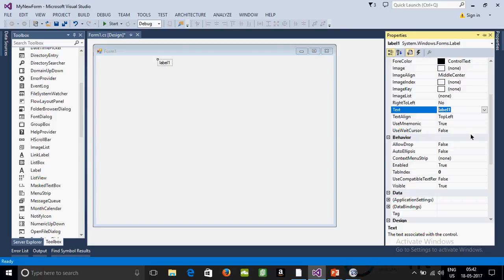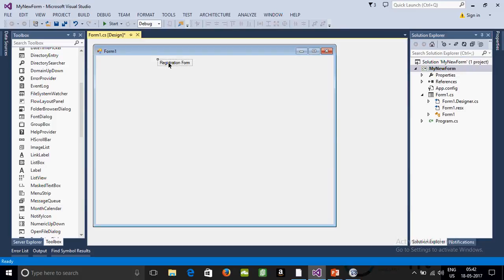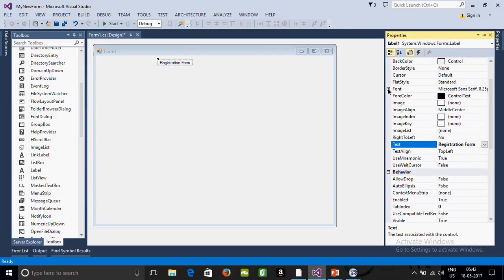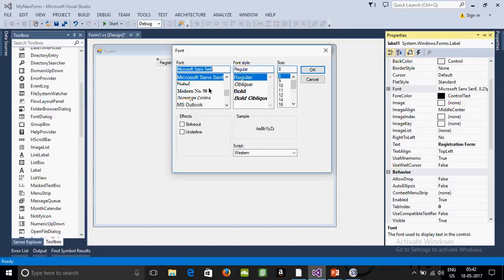I want to rename this text. Here I type Registration Form. Then click. So now that label is like this, Registration Form. Again I click on this property. Then I have to increase the font size. This is the Font option. In Font, you can select the font and font family, whatever you want. Click on that. It displays a font dialog box. From this font dialog box, here I change the size to 20.